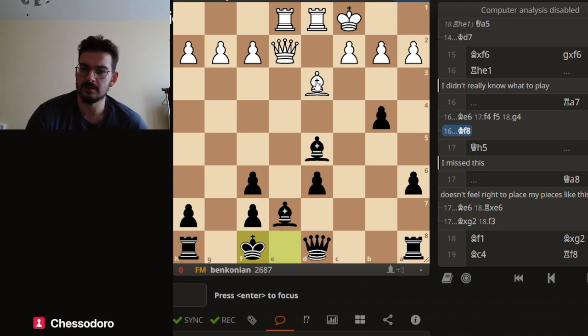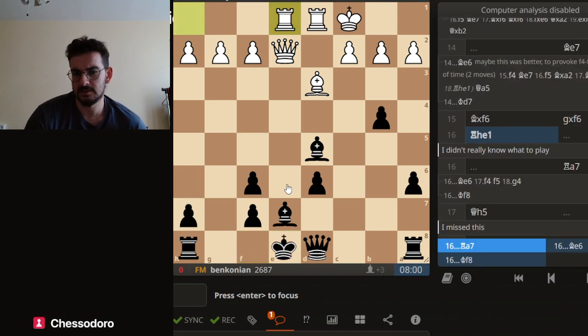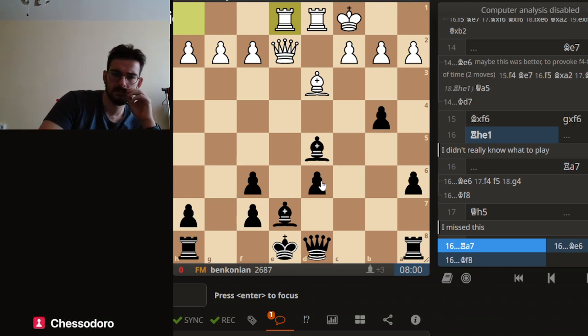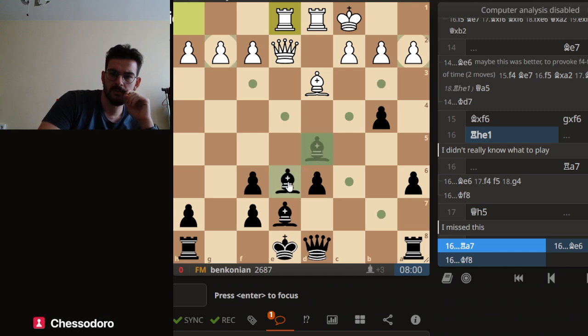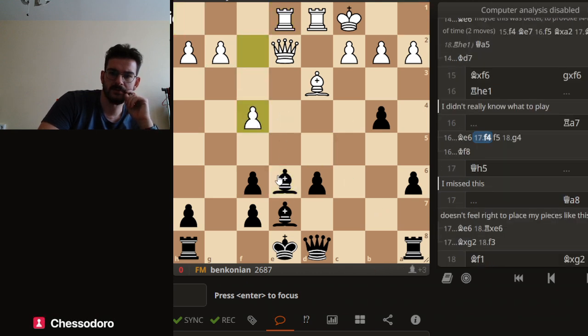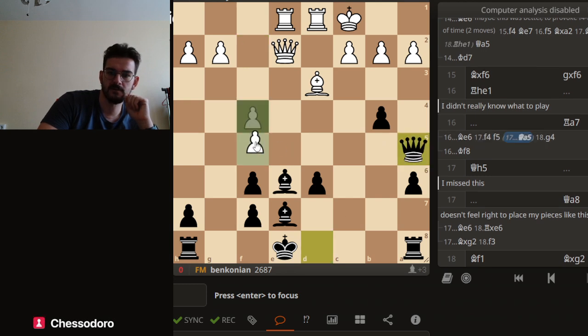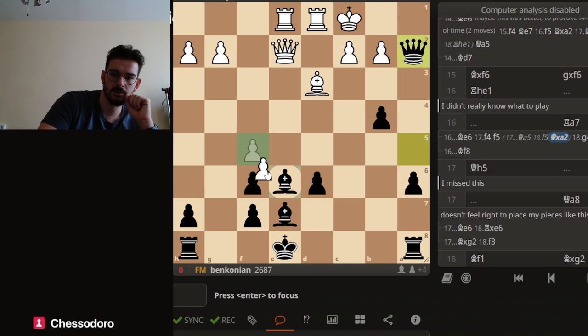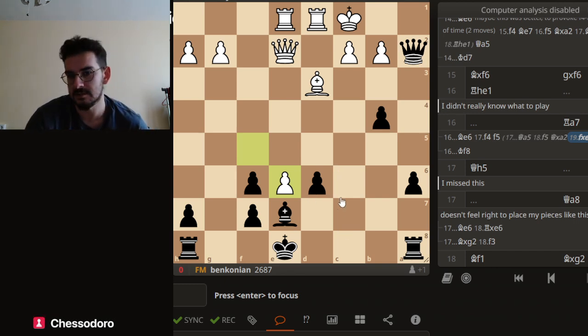The point is that I want to play h5 or something to not allow queen h6 and try to hold on like this. But I don't really trust this. What else can I do? Maybe I can go for some quick attack after f4, queen e5, f5, queen a2. Though I think this is only one check, and I think I'm getting checkmated here.